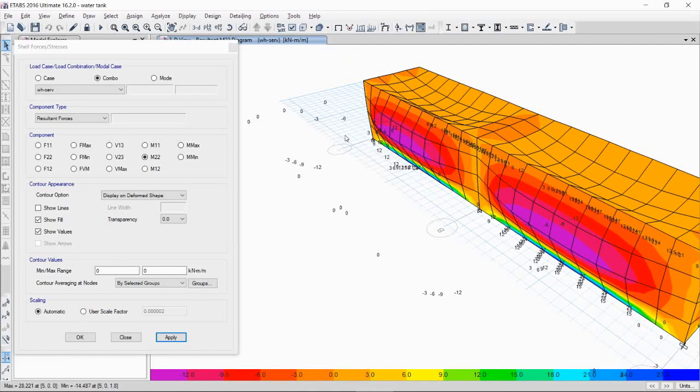Now we are done showing the different combinations for service. Now we want to show also the ultimate combination. But before that, I would like to clarify that it is not always the ultimate combination which will govern the design. Sometimes we need to check both the service moments for the crack width analysis and at the same time for the ultimate combination. Let's go for the ultimate combination. Let's have EH ultimate.